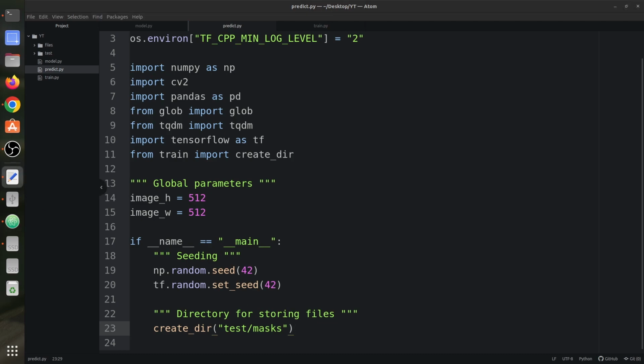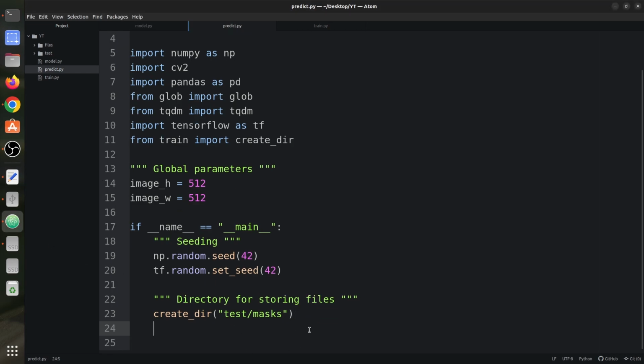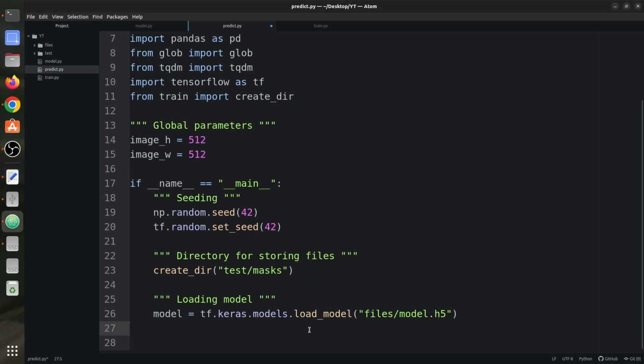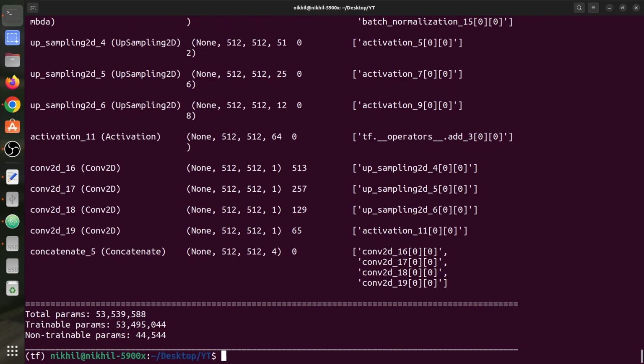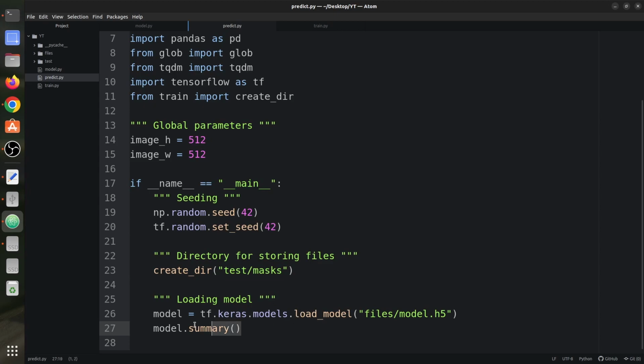Now we need to load our model. We have simply loaded the model using tf.keras.models.load_model and then the path to the weight file. Now we're going to print the summary of this model. If the summary is shown on the terminal, this means the model is fine. We have successfully loaded the model. Okay, so till this part it's fine.